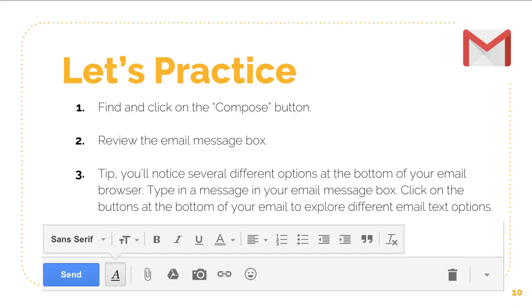Okay, welcome back. Now that you have been able to access your new message, I think it's time to practice. Since we've already found and clicked our Compose button, next we should review the email message box. Here's a couple tips. You'll notice several different options at the very bottom of your email browser or your new message box. If you type a message into your email box, you can click the buttons at the bottom of your email to explore the different email text options.